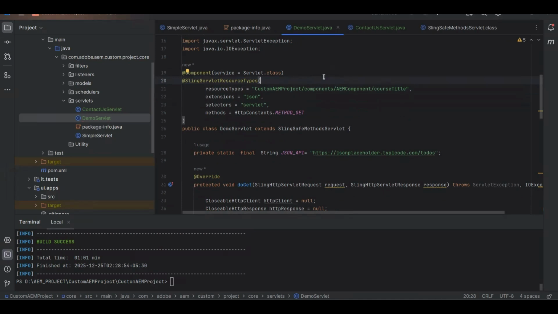Hello everyone. In the previous lecture, we discussed the resource types, and how we generally register the servlet based on the resource type. We discussed the GET method, and within it how to integrate any third-party REST APIs with a servlet. After that, we discussed the contact us form, where we covered the end-to-end flow: we submit the form, call the servlet, and store the form data to a database. Generally we are using a SQL database.